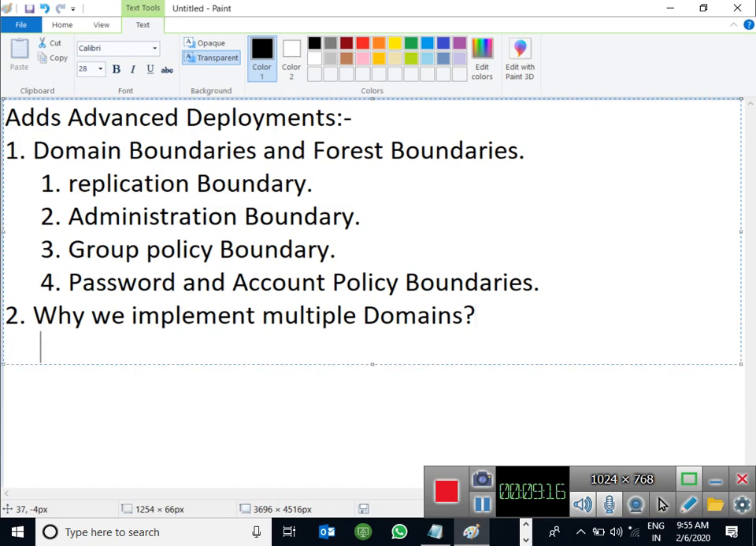See, if you go for multiple domains, remember one thing: if I have multiple physical locations, in that case we need multiple domains. Why? Because if one of my locations is down, it doesn't affect the other locations. Understood? So it's up to me how to implement the multiple domains. Either I can continue the same AD database to all the multiple domains, or I can separate a different database.